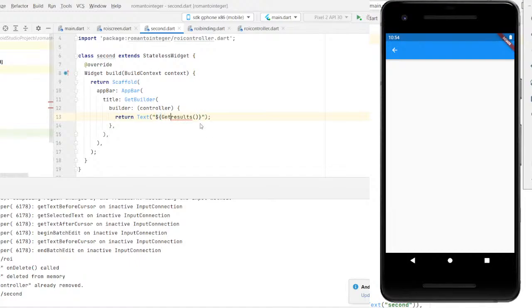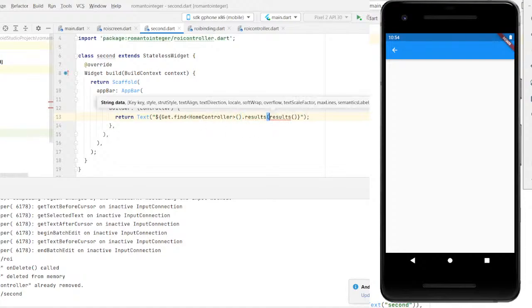Get.find controller.results, as you see. Okay. So it will give you the same. Will give you the same results.